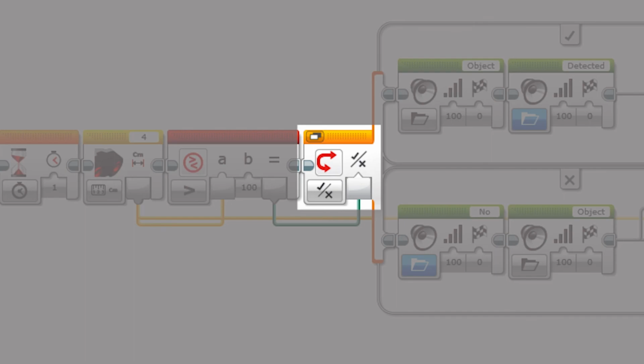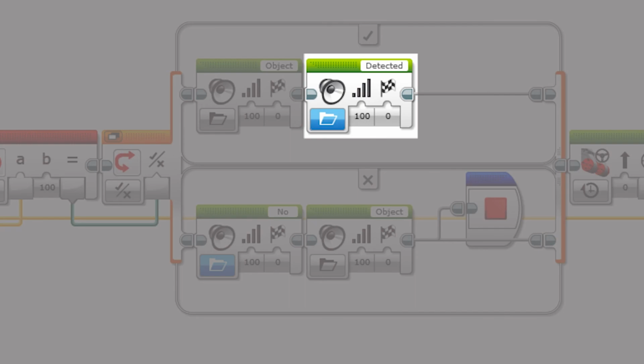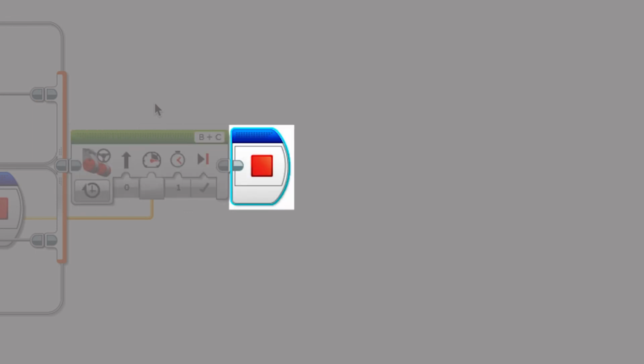Following the compare block, we added a switch block, which takes information from the compare block and moves the program forward based on the true or false value from the compare block. If true, the program moves forward via the top path. If false, the program moves forward via the bottom path. In the top path of our project, we added 2 sound blocks which will make the robot say, "Object detected." Following that, we added a move steering block outside of the switch which will make the robot move forward for 1 second. Following this block, there's a stop program block which brings our program to an end.